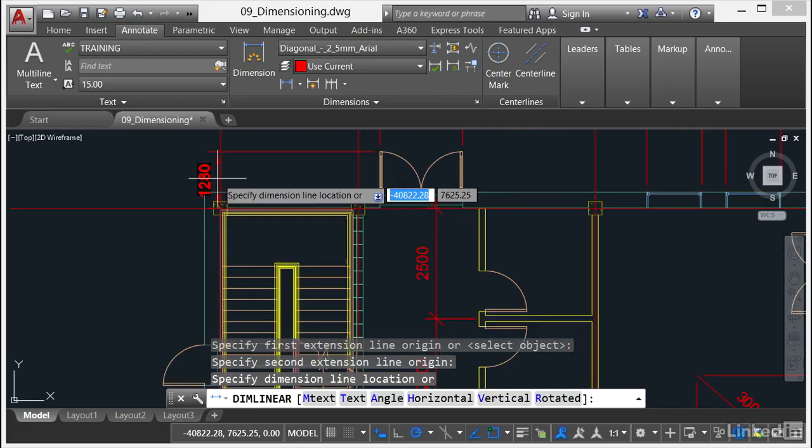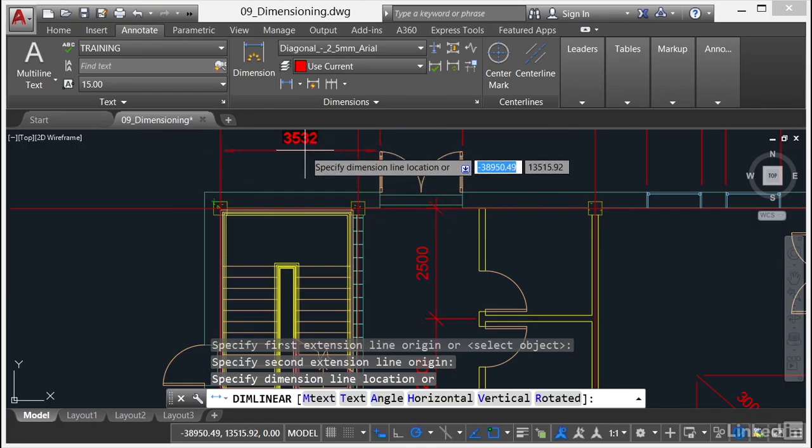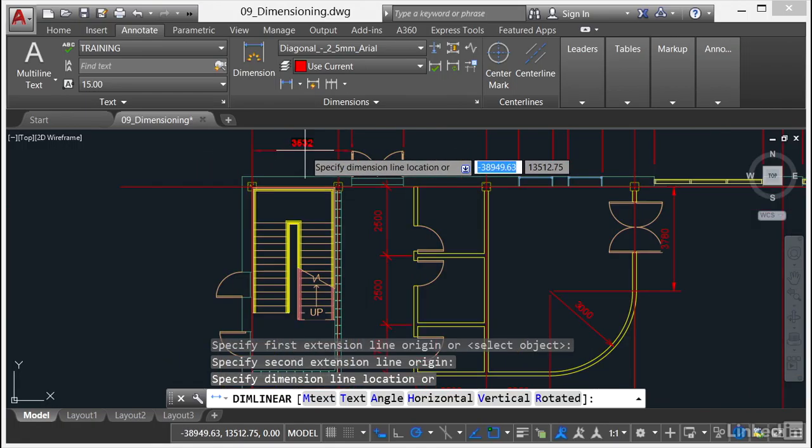Now be careful because there's two axes here. Zoom out slightly, and as you move around, can you see I can go this way, which is the height of that door, or I can go upwards, and that's the distance from the door to the grid line. So be careful which one you click on.